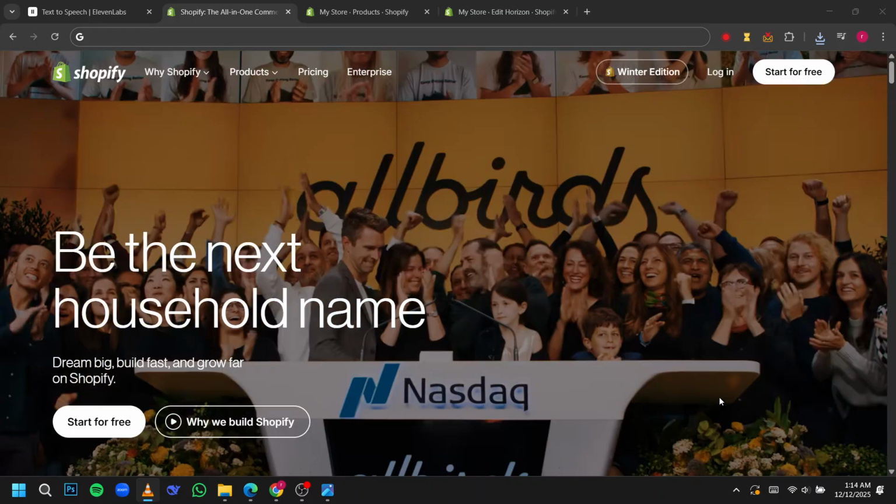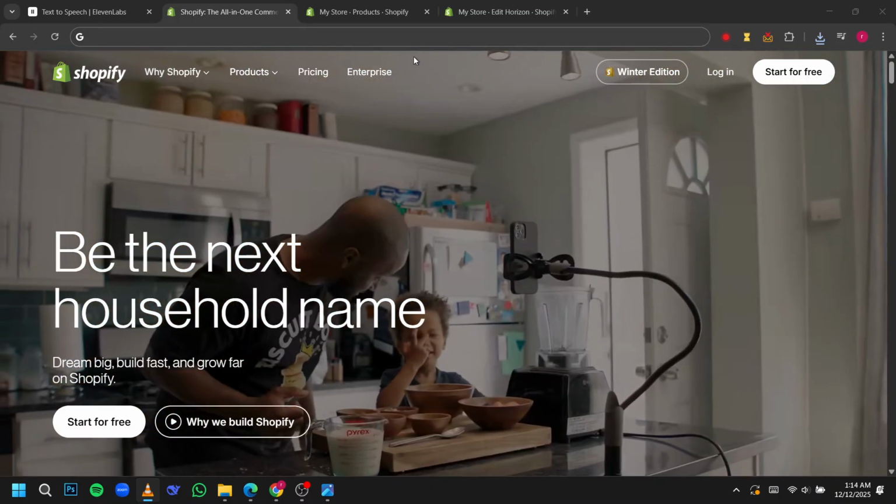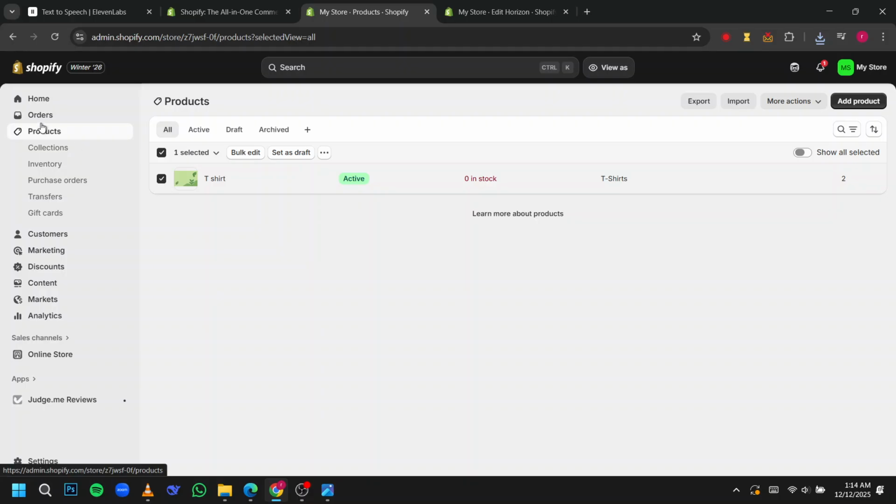To get started, log into your Shopify account. Once you're on the main dashboard, take a look at the menu on the left-hand side. Here, you'll see the Products tab. Go ahead and click on it. This section is essentially the heart of your inventory. It's where all your items are listed, organized, and managed. If you're new to Shopify, take a moment to explore this page so you know where everything is located.